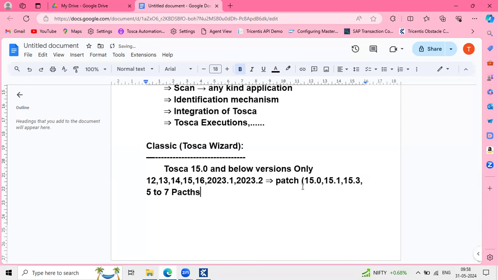Almost they release the 6 to 7 patches here. Okay. But if you check this thing clearly, this Classic engines is only available in Tosca 15th and below versions only. That means these versions. Tosca 15.0, I mentioned here very clearly, Tosca 15.0.